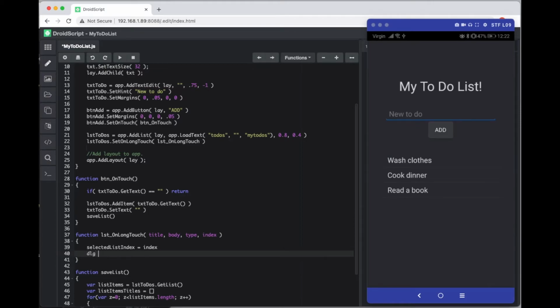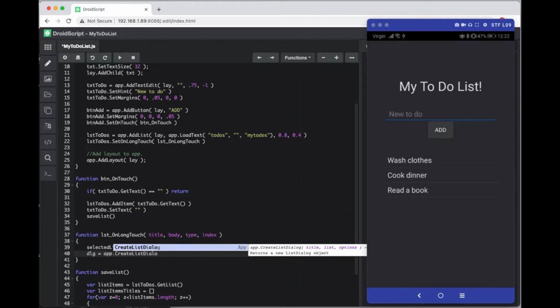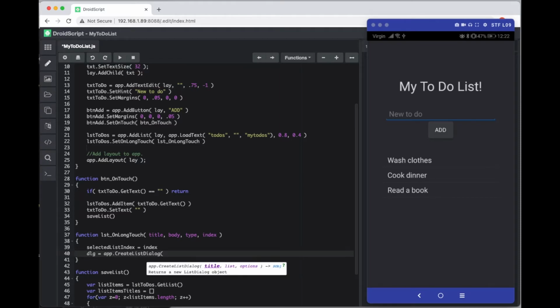Now what we need to do is create a dialog box which will appear giving a list. So it's an actual list dialog. And what's it say there? We need a title, a list, and options. So let's just give it a title, remove item, and a list. This is the button, so we want remove and cancel. Then we want, actually no options needed there. We can close that.